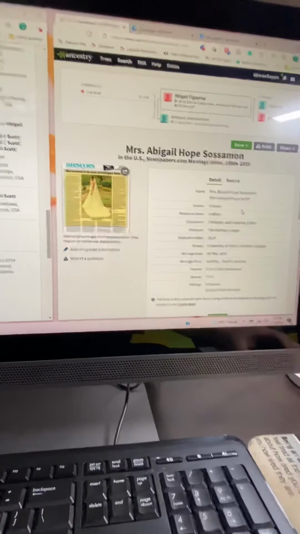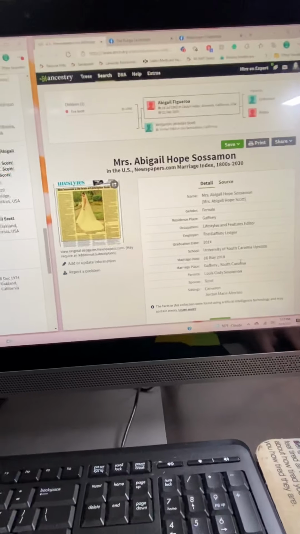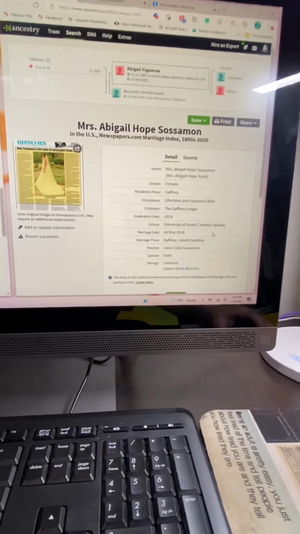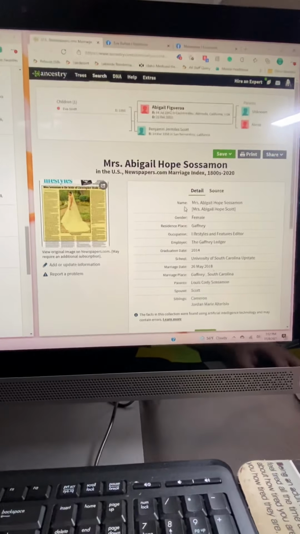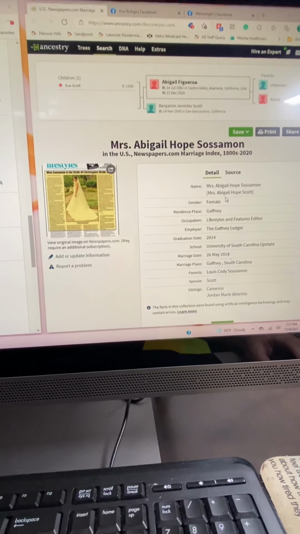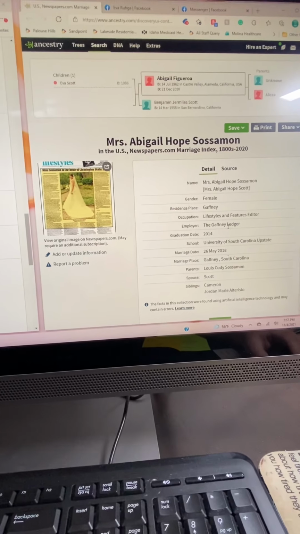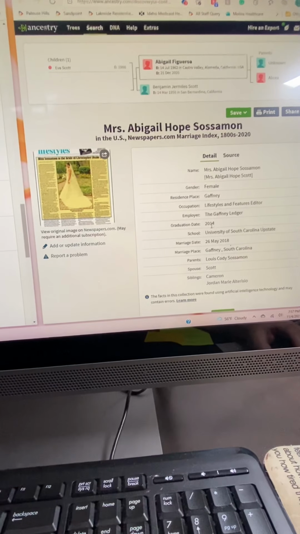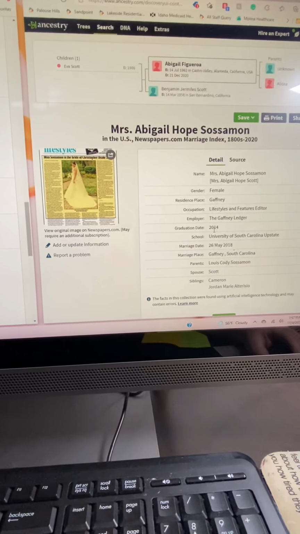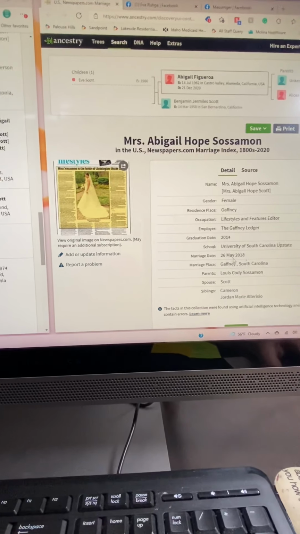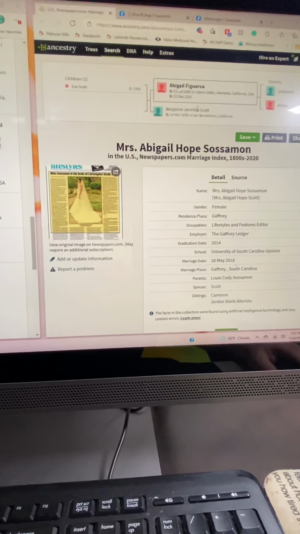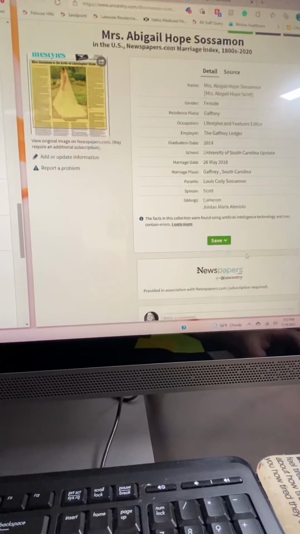Oh my. So this may or may not be her. It's from somewhere in South Carolina, so I'm going to guess not, but I don't know. So we'll go look at it. This is the name. This is the occupation. This is the employer. Oh yeah, she graduated in 2014, so we know that it's definitely not her. Do you see? Woo, good thing we looked. So we're not going to save it.